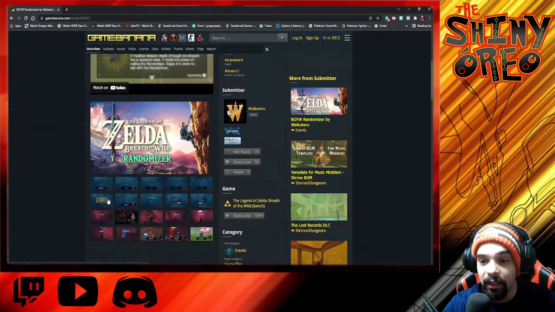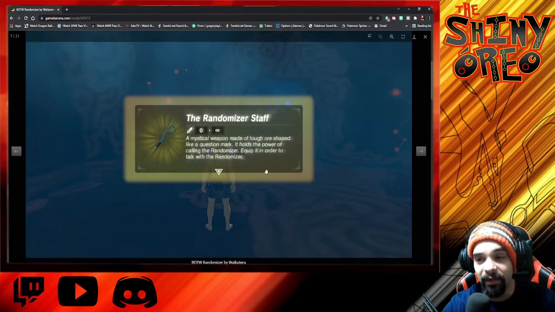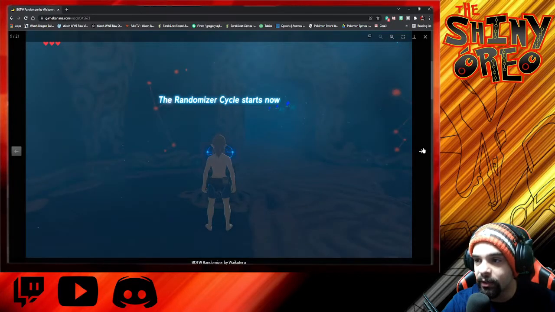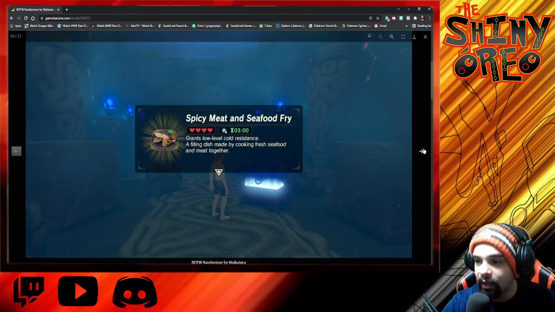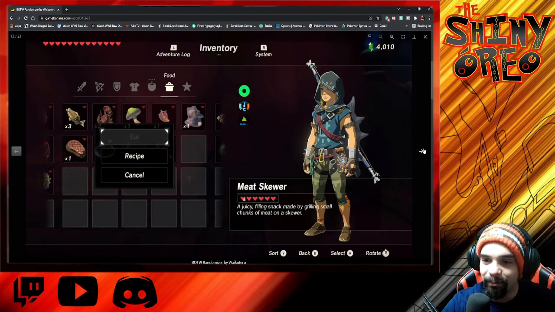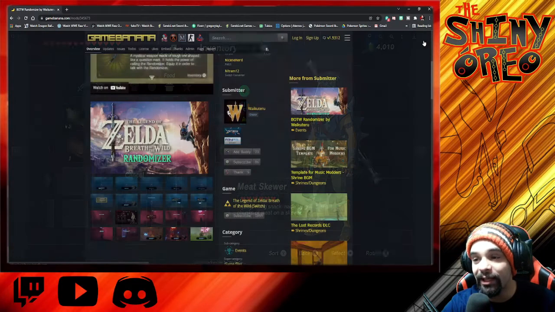So as you can see, playing the Breath of the Wild randomizer, after you've done everything correctly, you're going to get this staff, and the staff is going to allow you to do the randomizer settings, so you can check goal change options. A lot of the things you're going to be doing is under change options. You can get random items given to you. You can make it pretty much randomized day and night. You can make it randomize the weather. There's so much you can do with this randomizer. It's ridiculous.